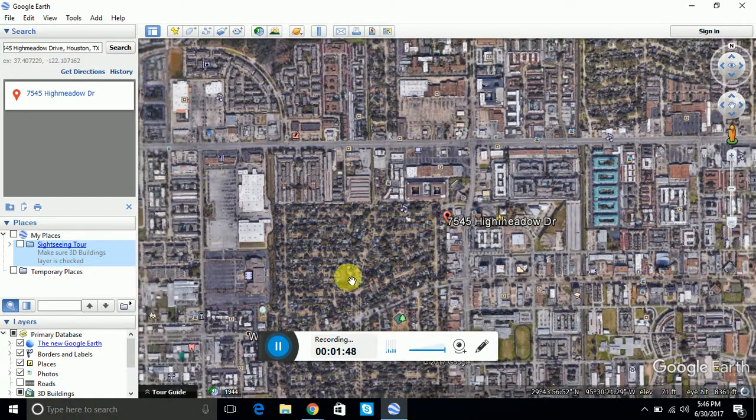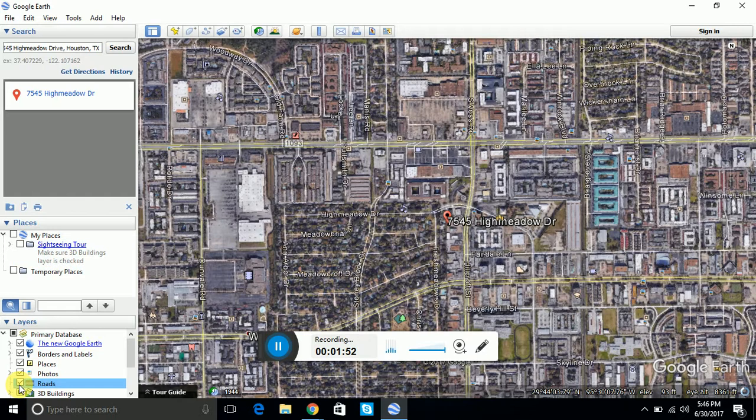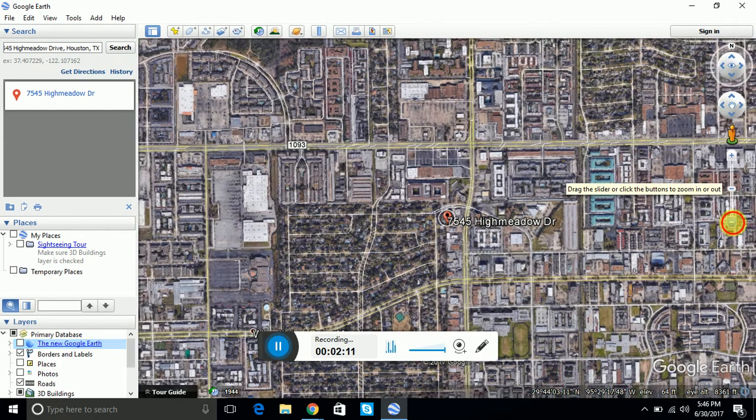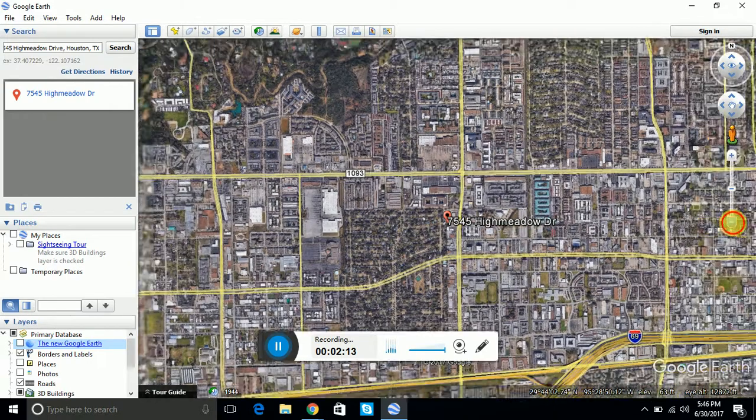You need to check the roads. This one here, so you will see the street intersection. You don't need to put the photos and places in Google Earth, but the most important one is the road. Because if you check too much here, it's going to be so crowded. It's confusing for you. So here's the maximize, minimize.